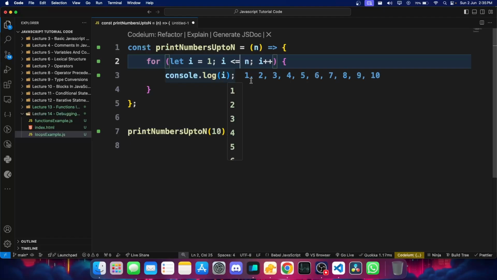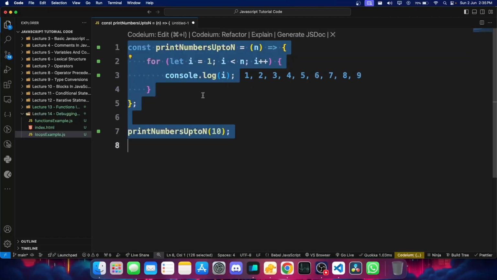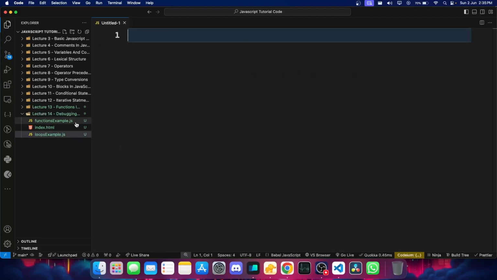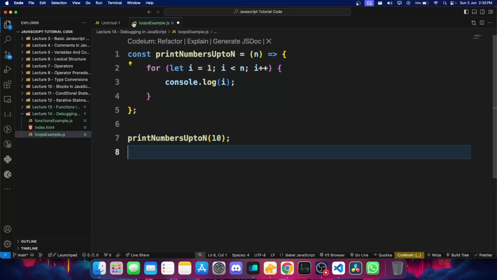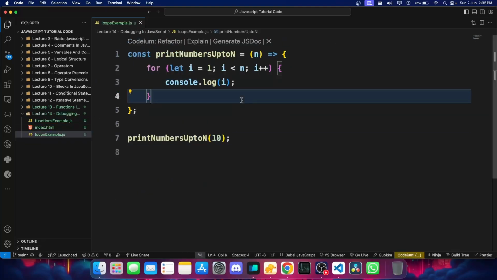And so here, let's go and copy this from here and paste it over here. Okay, loops example. Let's paste it over here. So let's try to use the debugger over here and try to understand from that. What I'm going to do is mark a debug point over here, and I'm going to mark a debug point over here, which means that it would stop at this point and it would also stop at this point.